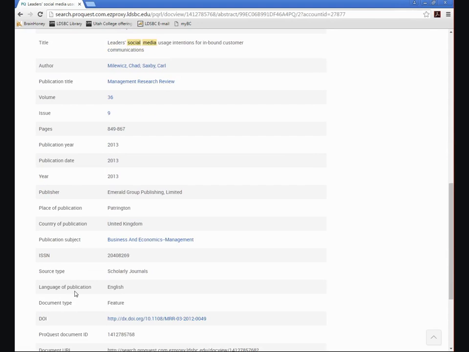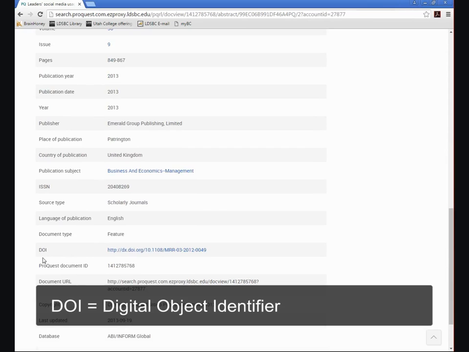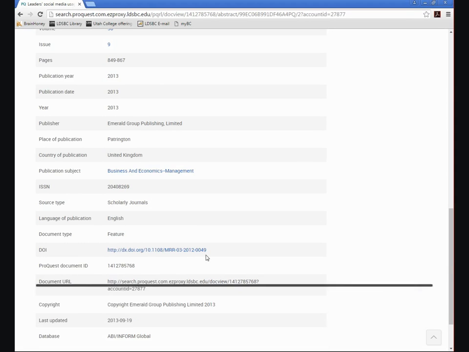Another important piece of information to watch for is the DOI. DOI stands for Digital Object Identifier. This is a unique identifier that will always point to this specific article. When you have one, it is the best option to include in your citation. Not every article has a DOI, though.